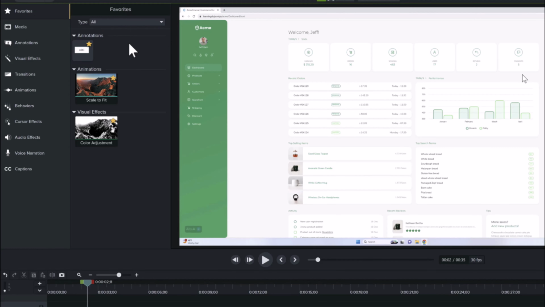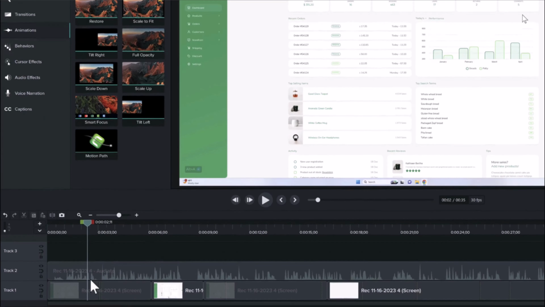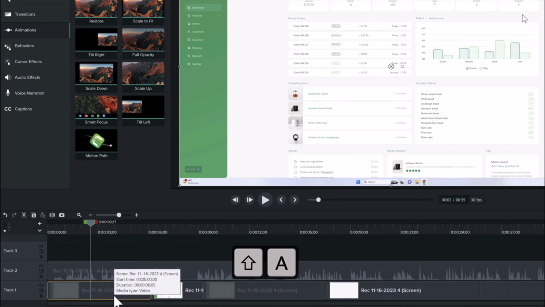There is, however, a shortcut to adding custom animation on your timeline without even pulling up this area. Make sure you go to your timeline and have a screen recording on your timeline. Move your playhead where you want to add the animation, and then hit Shift and A.